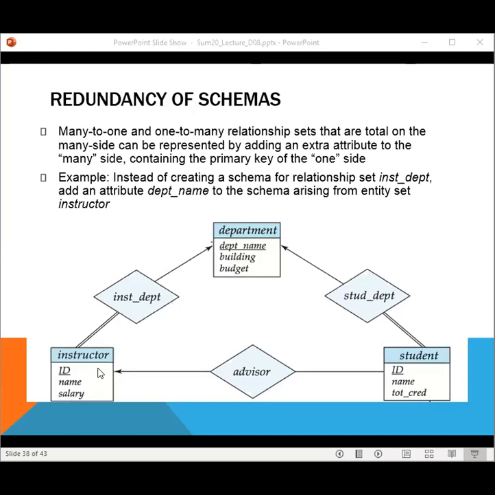And hence our schema for the relational has instructor with ID, name, salary, and department name. Likewise with student, we have ID, name, total credits, and department name. So we add the primary key from the one side as a foreign key to the many side.